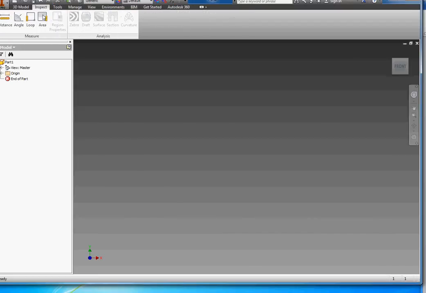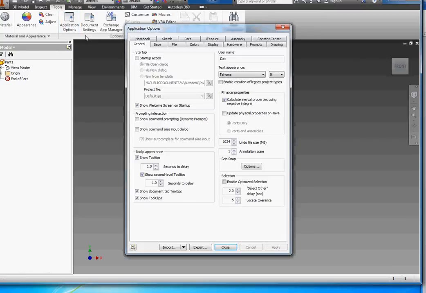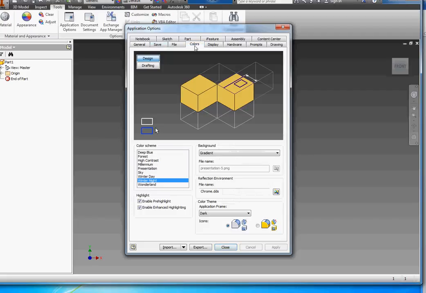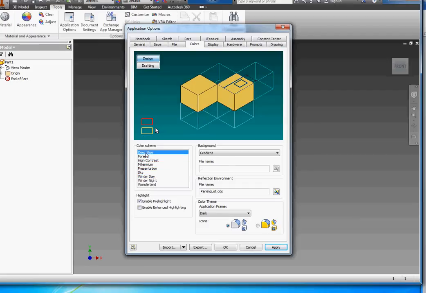And what we want to do, as I said before, is optional. I want to change this background to white because it will make my screen a lot clearer to see when I replay it on a video player. The way I do that is I go to Tools, go to Application Options, and I go to the Colors tab. As you can see here, it's gray in the background. There are many options you can choose from to change the colors.